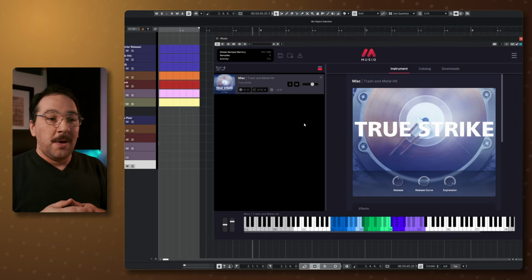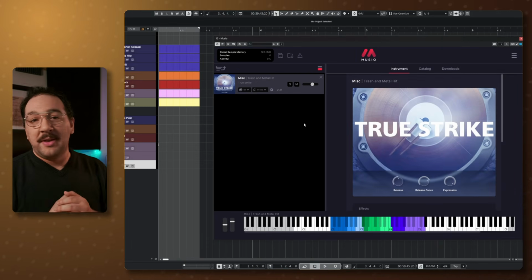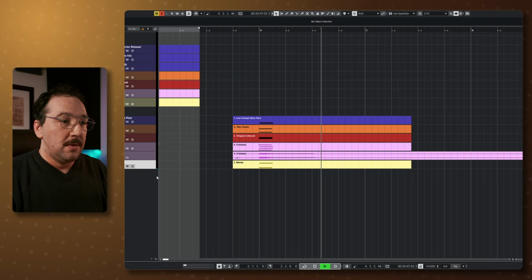And lastly, our last layer, I found True Strike and Museo, and we're using some trash and metal hits. And all together, that's our big hit. It's the same formula, different orchestration. It's a big hit. It's just creating these layers, stacking them up, and then you decide what character you want.